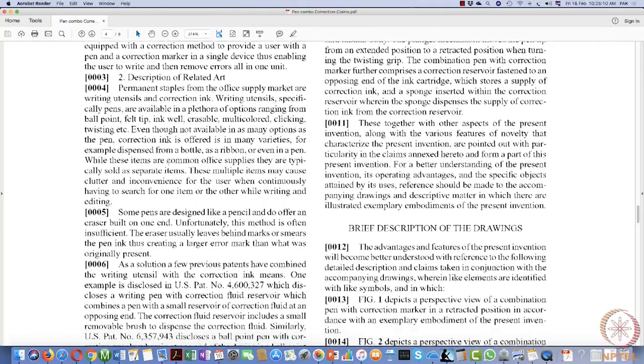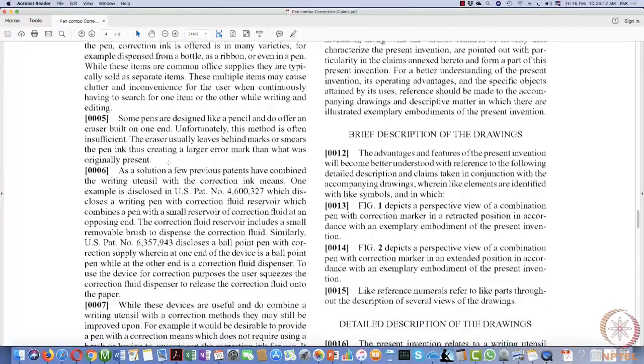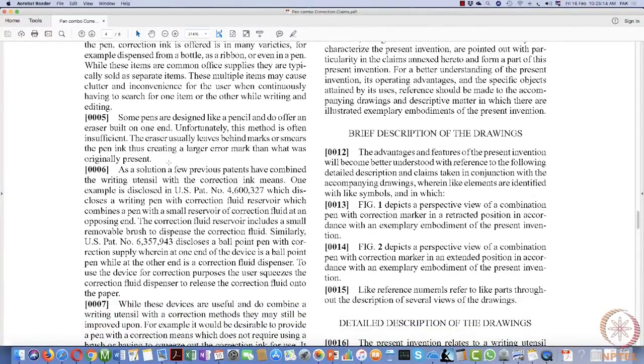That's the background. Now in para 5, they mention some pens are designed like a pencil and do offer an eraser built at one end. Now, this is not an eraser at one end, it's a correction marker at the other end. But look at the parallel they are bringing. They are showing pencils with an eraser as a prior art or something which could be comparable.